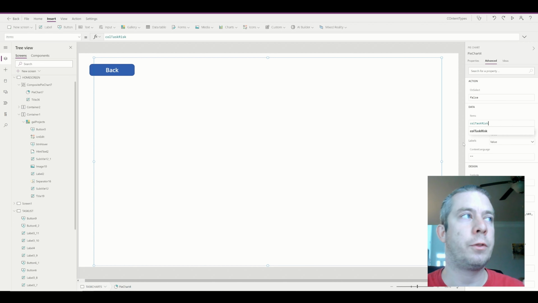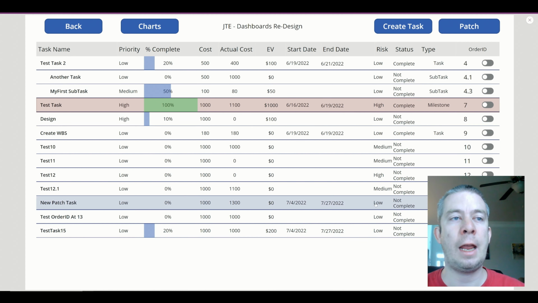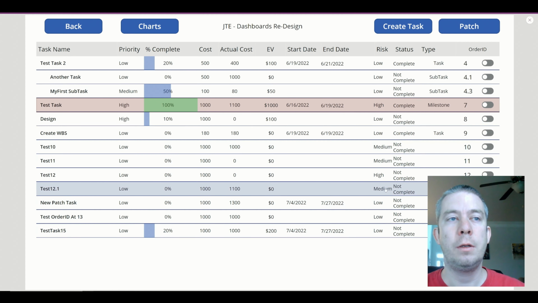It's not collected yet until the OnVisible property. So OnVisible, it looks like we have 8, 2, and 3. So let's go back. So I'm guessing 8. 8 is low. So 1, 2, 3, 4, 5, 6, 7, 8. 8 is low. Medium is 3 and high is 2.